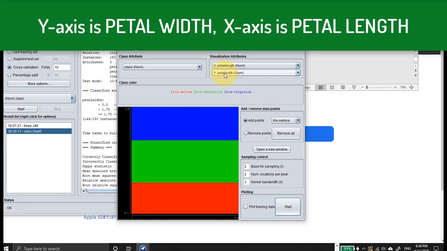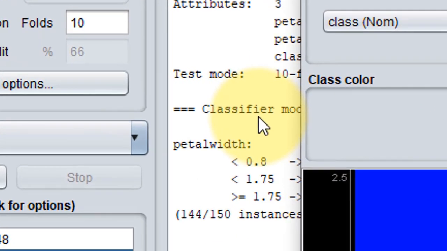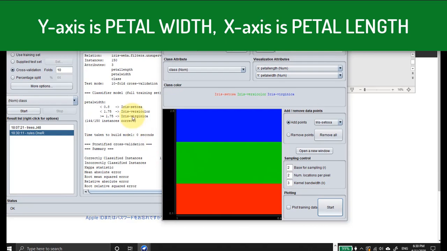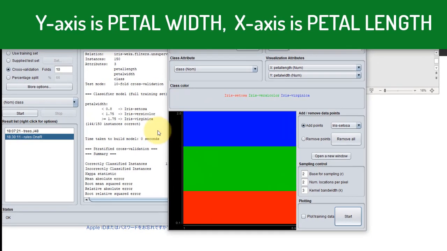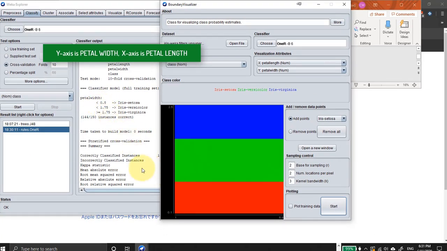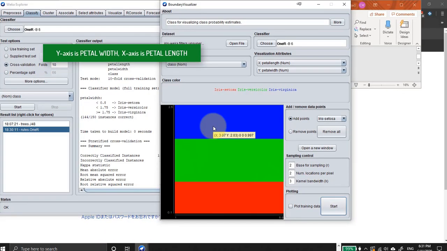The y-axis, we said, is petal width. So you can see that it does decide based on, remember, 1R only uses one variable, and in this case it decided to use petal width, which is the y-axis. And what does it say? It says, if petal width is less than 0.8, then classify it as iris setosa, that's the red. If it's not less than 0.8, but it is less than 1.75, then versicolor, that's the green, and otherwise it's the blue, which is the virginica.